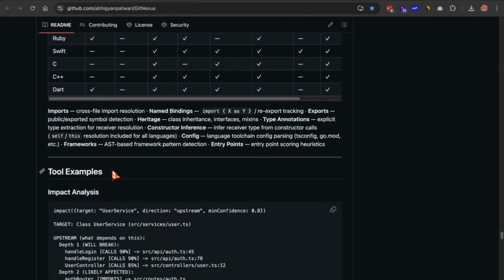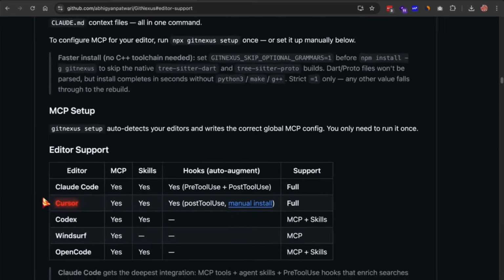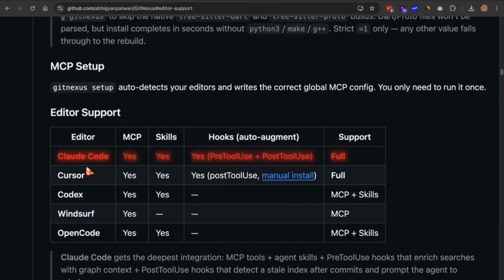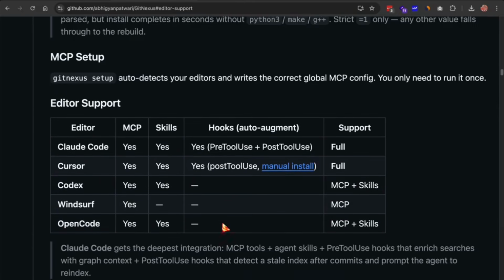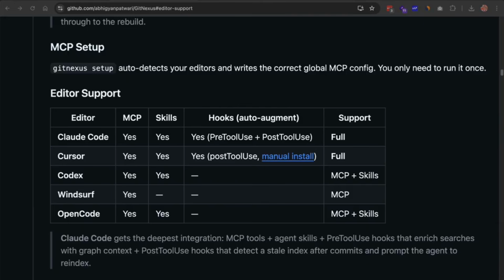Okay, let me show you how to set this up in Antigravity, because this is the part that trips people up. The GitNexus repo has clear instructions for Cursor, Claude Code, Codex, and a few others, but Antigravity is not on that list. So you have to do a couple of extra steps.